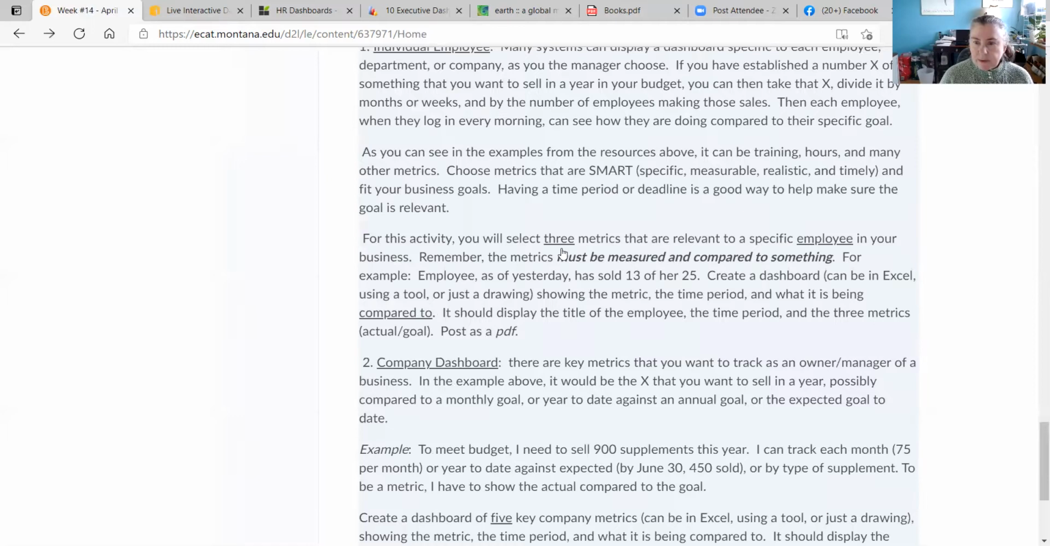So you will have 3 different metrics specific to an employee that you're going to measure, and it needs to be compared to something. For example, my goal was to sell 25 of each document each month, and so that is what I have put there.